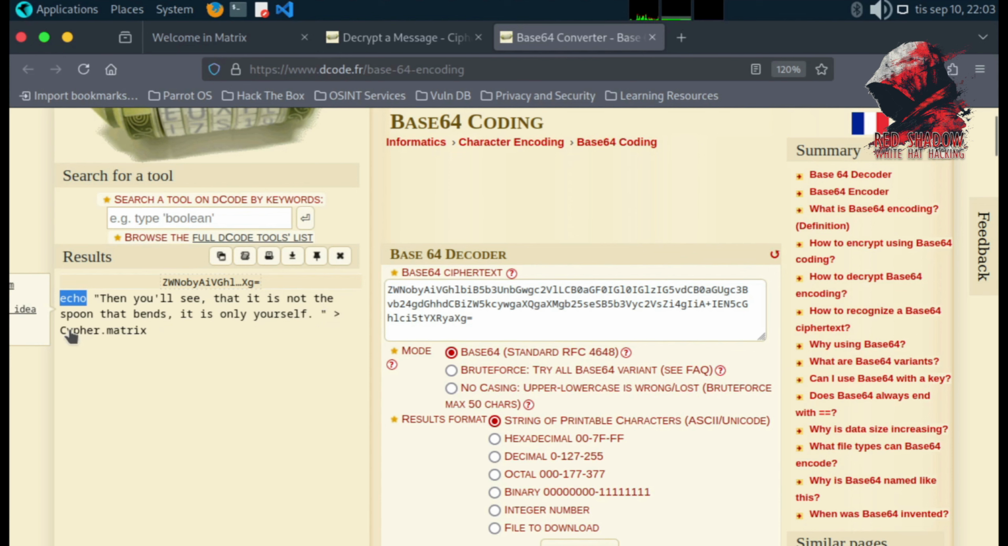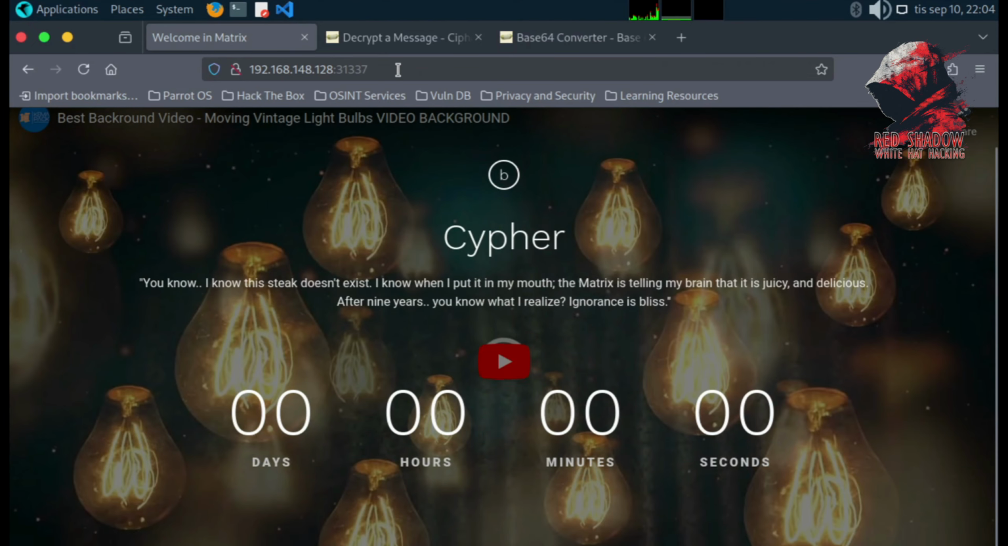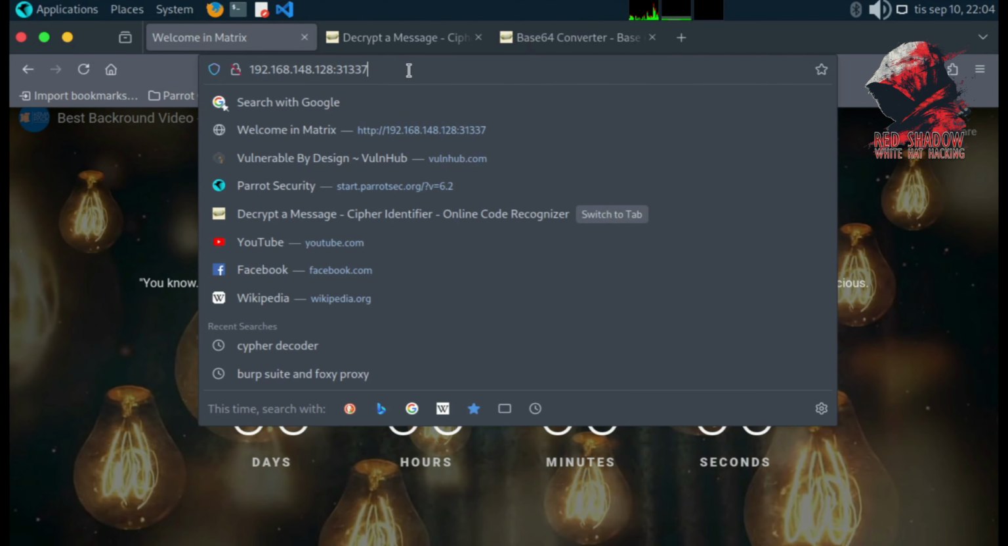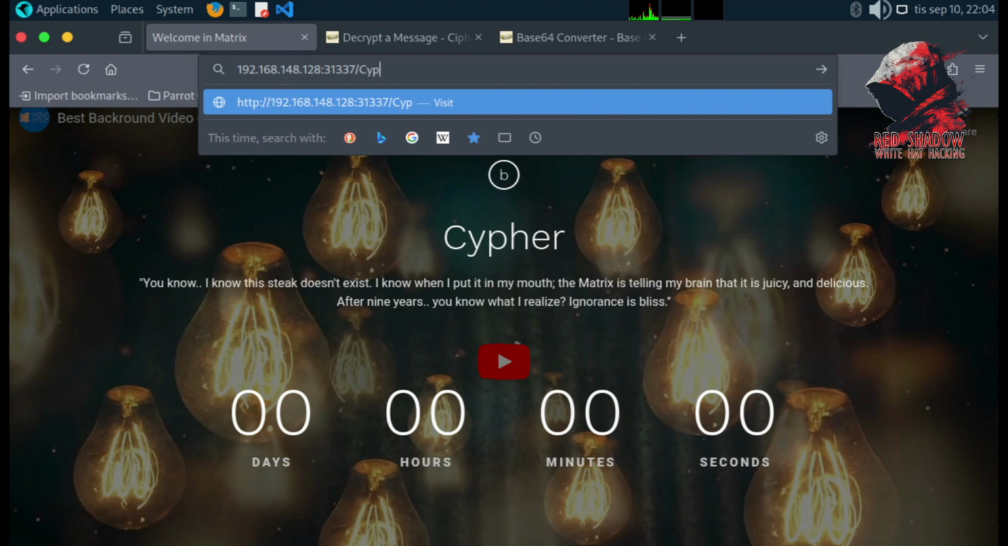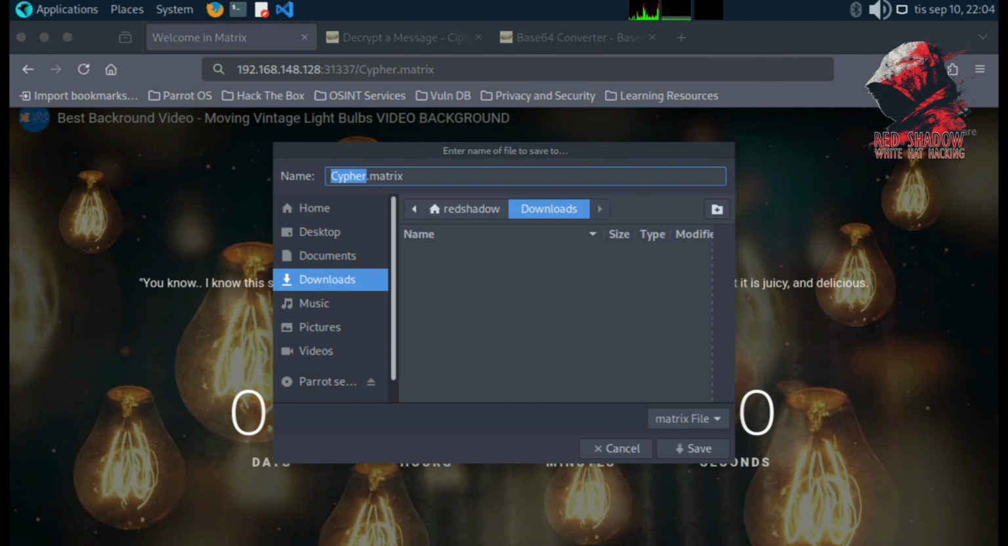This is exactly the way we echoed the cipher into our cipher.txt file. So we can conclude that this file is generated on the web page. Now let's have a look at the web page and the file created by adding cipher.matrix to the URL. We are prompted to save the file. Let's save the file in the matrix directory.